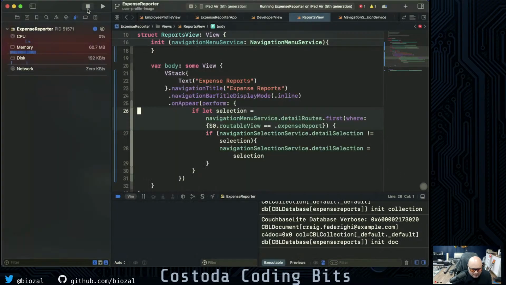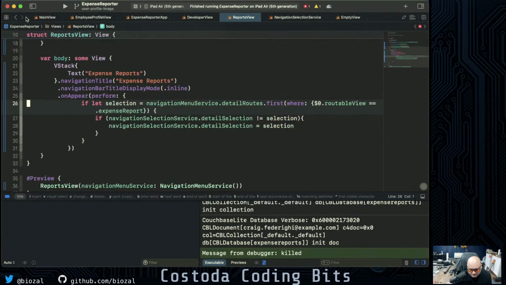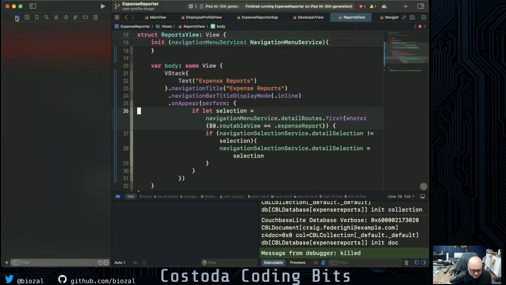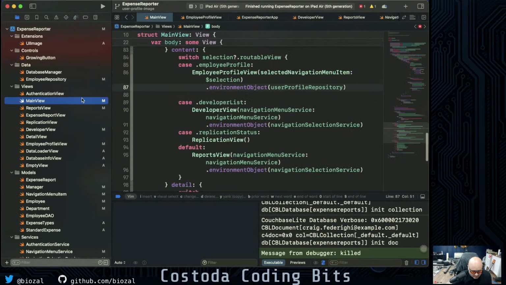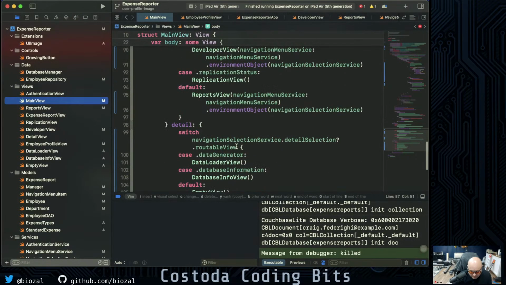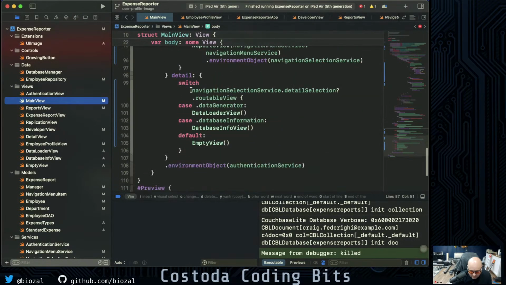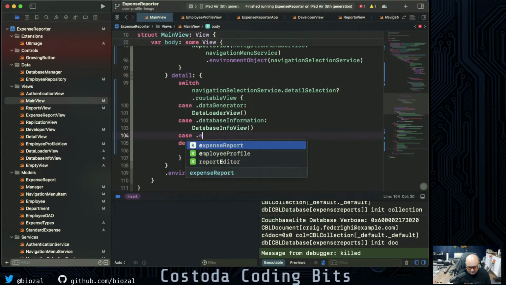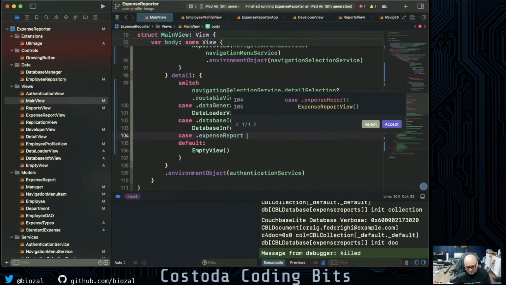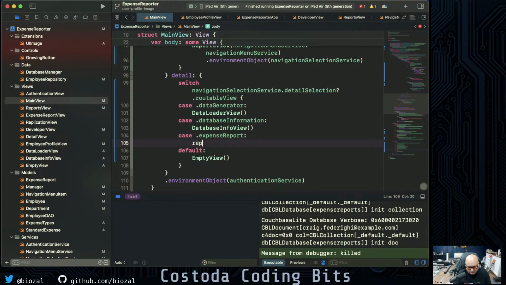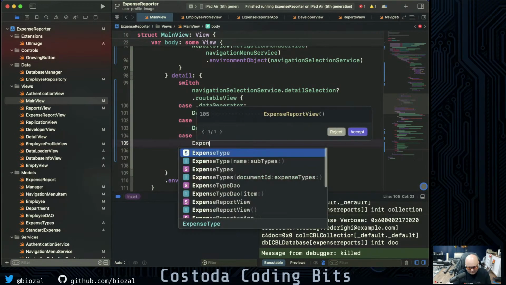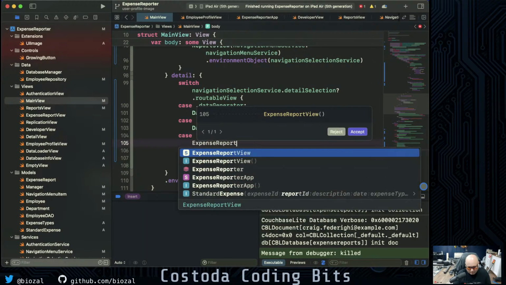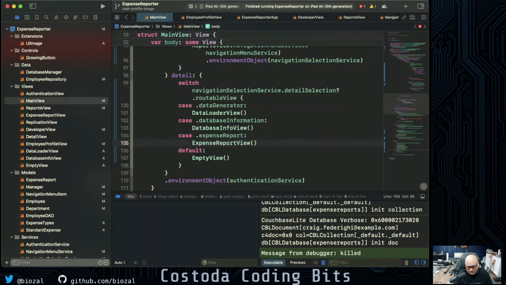Let's continue this, and we're getting empty view. All right, so that would lead to our main view having the bug now. Let's see here. Let's bring back sidebar. Go into here, find main view, find our details section here, and saying the case should be, because we don't have a case for it. So we'd have to say case dot expense report, and when that case is equal to that, we'd say expense report view. That is the problem.